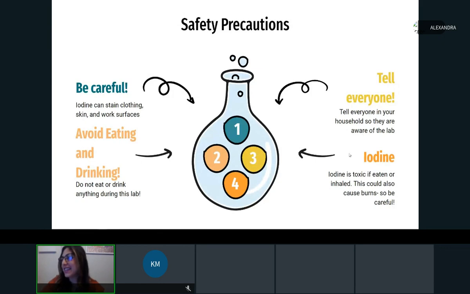And then the last thing is just know that iodine is what we're working with. It is heavily and commonly used as an indicator, and it is toxic if you eat it or inhale it. It can also cause burns if it's too direct or too close to your skin. So make sure that you are being very careful with that. Okay?